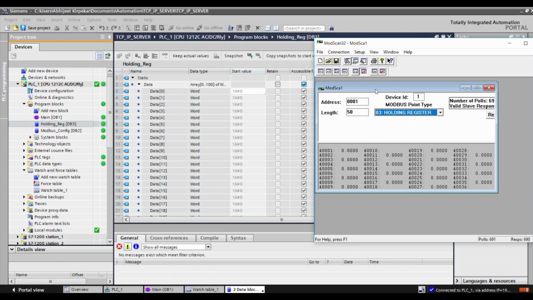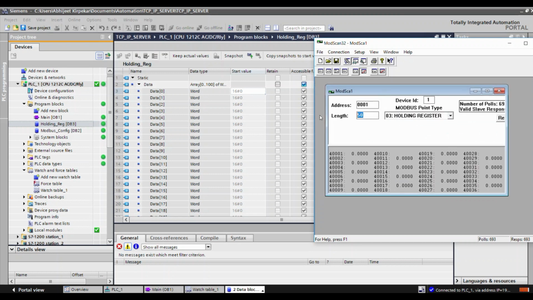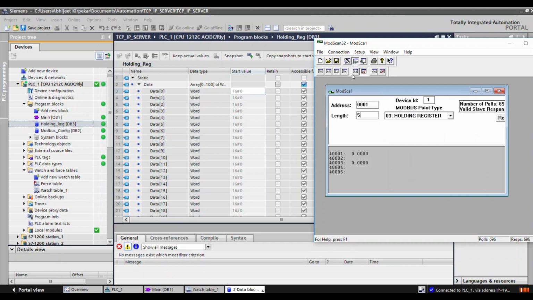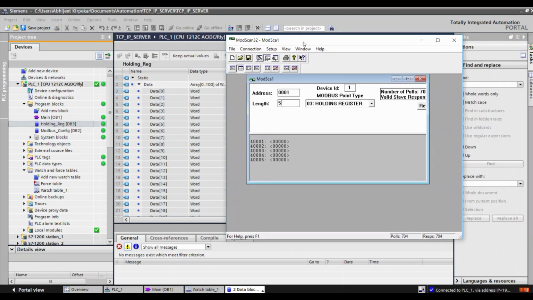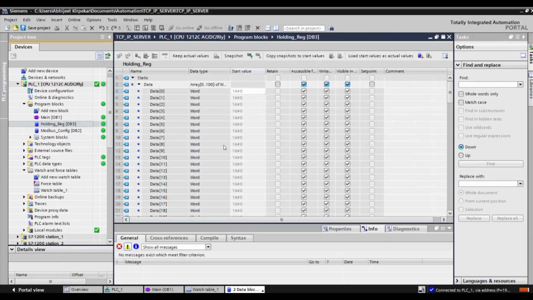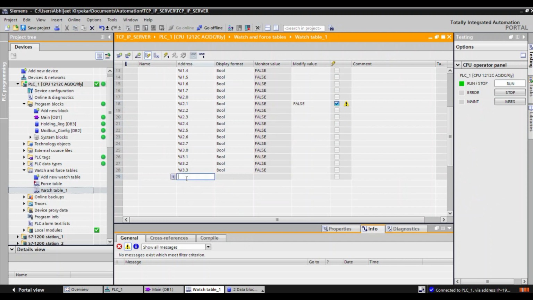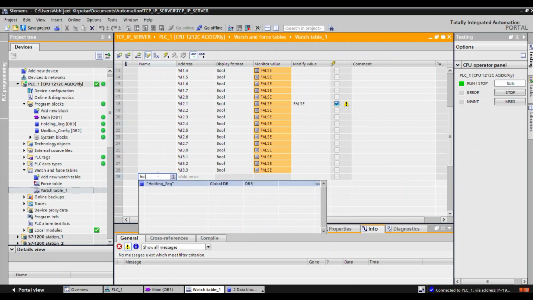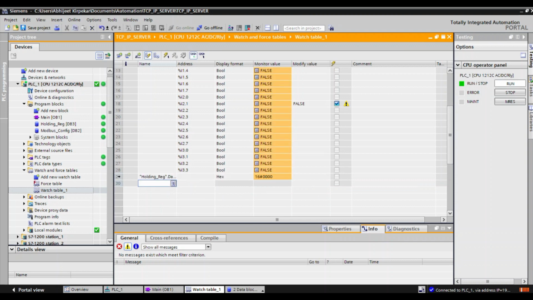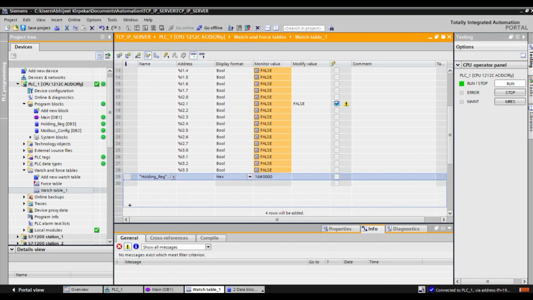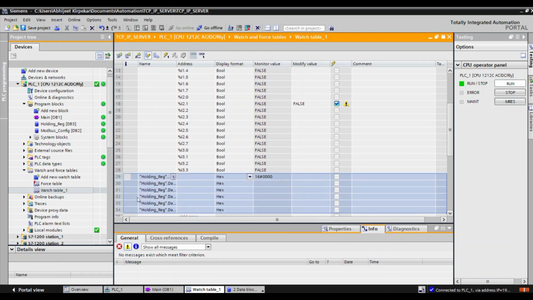Holding registers. It takes integer decimals, so let's see it in decimals. Watch table. Here, register 3.